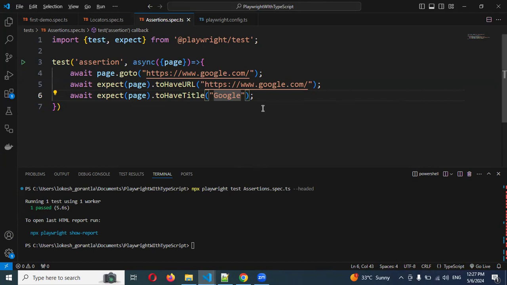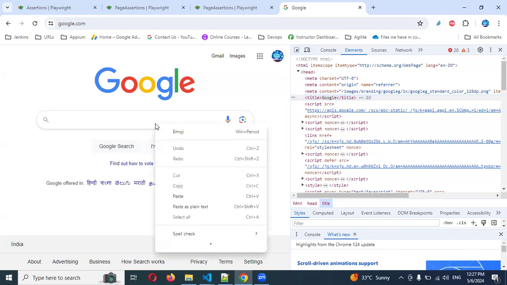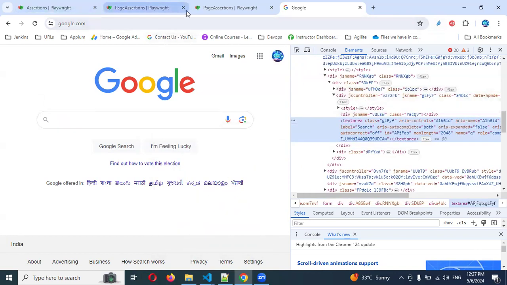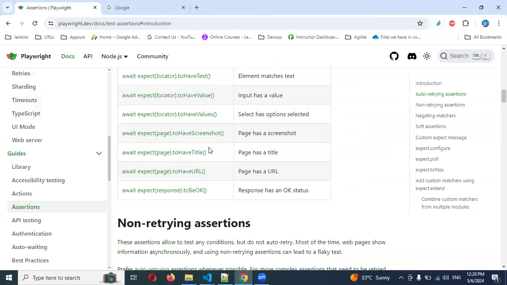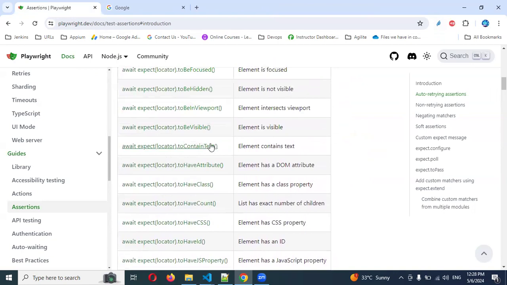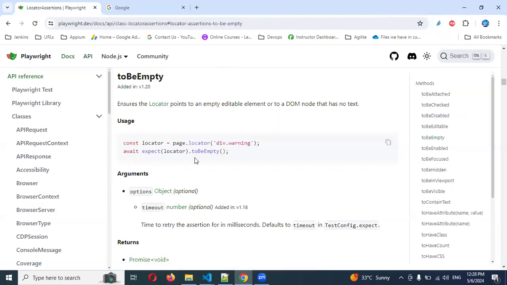Now, even if you want to check whether the text box is empty or not, how can you check? There is a method called toBeEmpty. If you see this particular method, you can grab some locator like this and keep it, and again check whether that particular text box is empty or not.